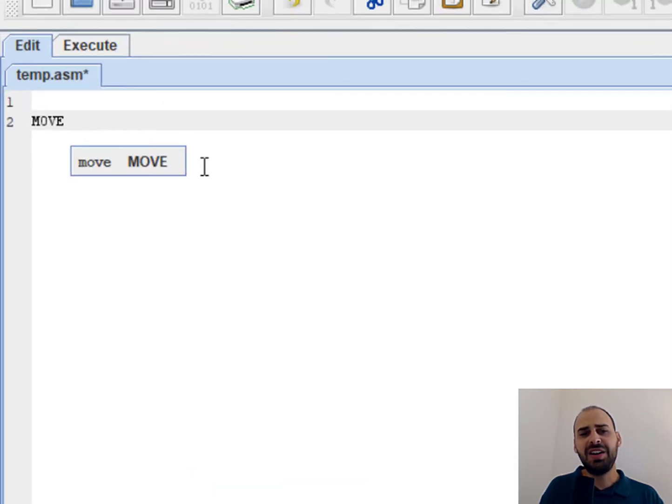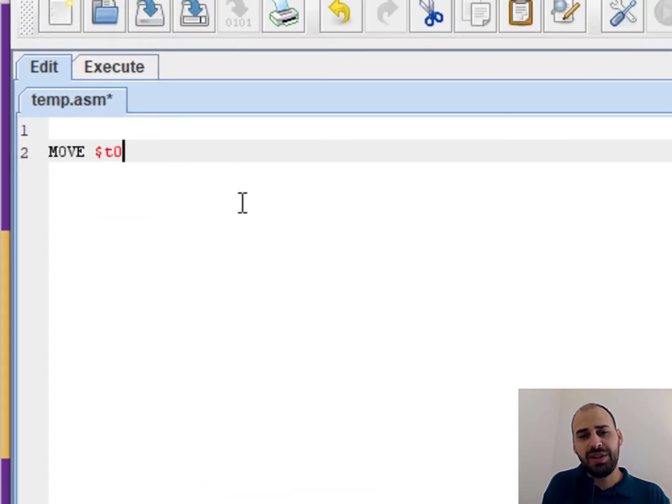If I go in here and I say move, and I'm going to use a register called T0 instead of R0, T0, and I'm going to set that equal to register T1. So the register is a little bit different in this emulator versus the other ones we're using, but you can tell pretty easily it's the same idea, right?